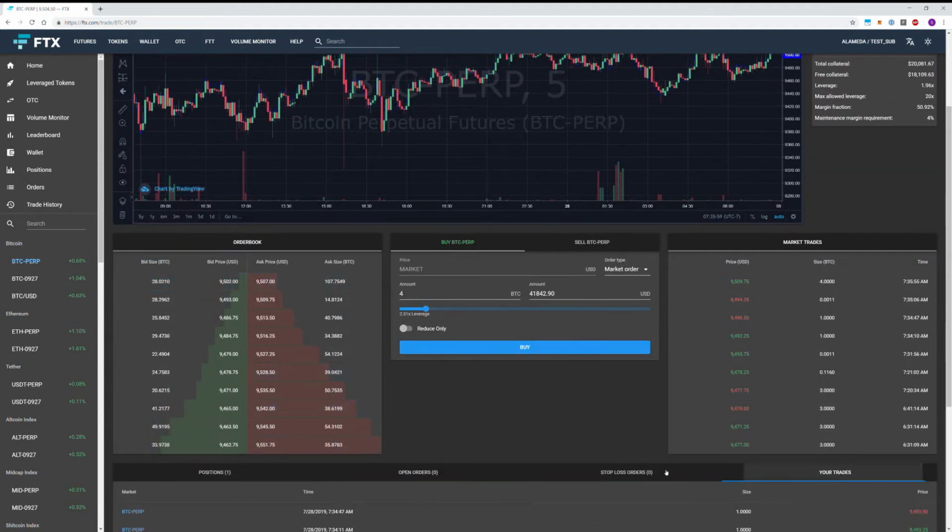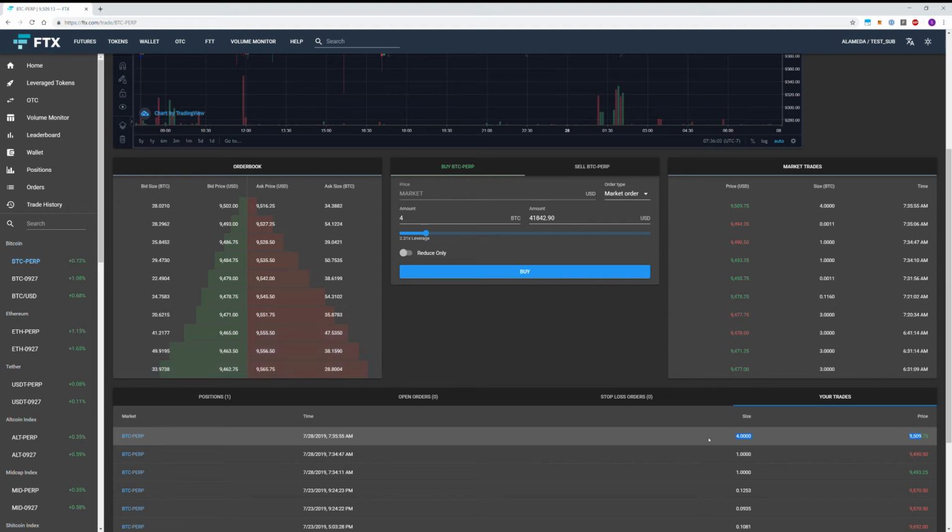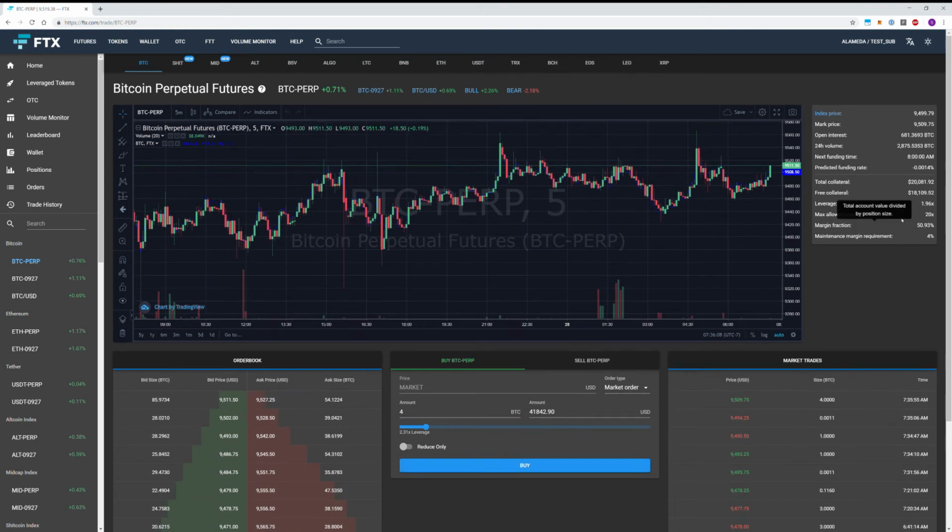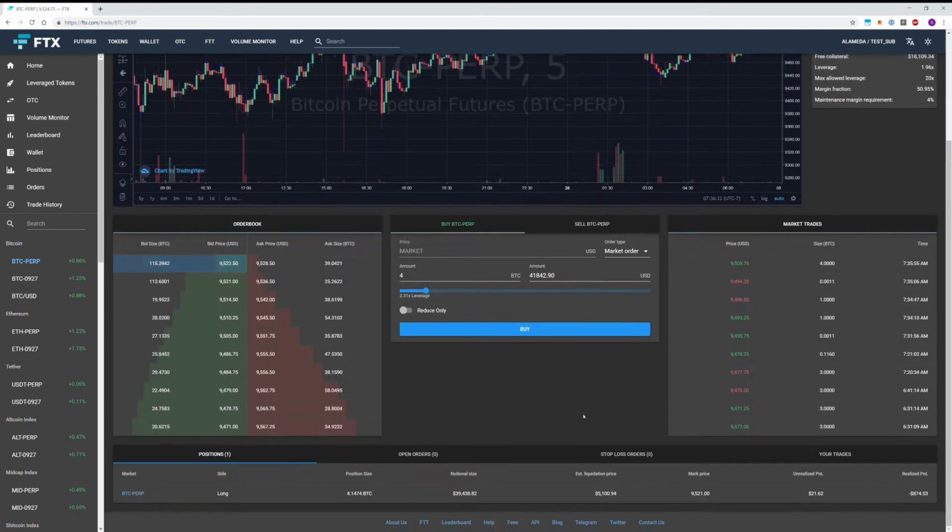And now, if you go to my trades here, you can see I bought 4 Bitcoin futures at 95.09, and you can see my position is I'm long. I'm now about 2x leveraged. That's because my position size is about $40,000, but I only have $20,000 of collateral. And that's totally fine. I'm allowed to get up to 20x leveraged. That's how you trade futures on FTX.